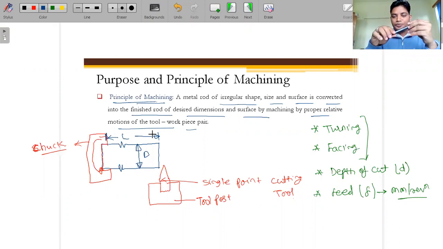Now for an example, you can see that there is some nib here, and I just want to make it flat, meaning a flat cross sectional area. So I have to remove this much amount of the material, right? I will keep the single point cutting tool like this and move towards the center. As it is rotating, the material will be removed from this cross sectional area.